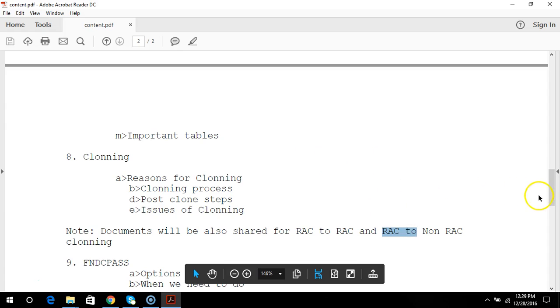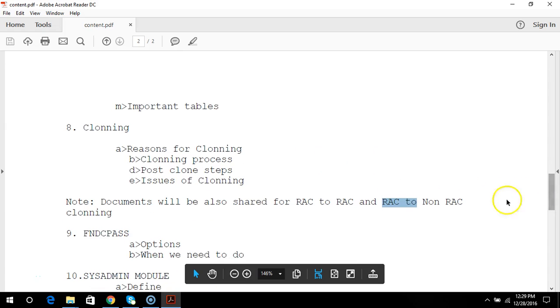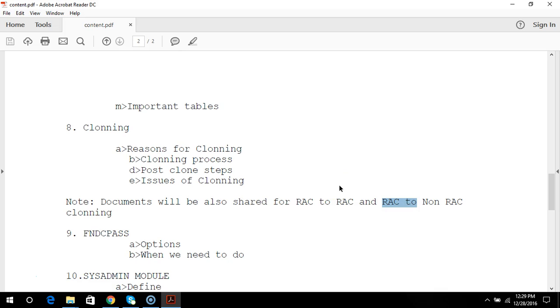Nowadays, this is a very common interview question. If you say you did cloning and describe the process, like you did it by RMAN, or by hot backup, or by cold backup, the interviewer can ask you, were you involved in any kind of clone from RAC to RAC or RAC to non-RAC? So keeping the interview's perspective in mind, I've shared the documents for RAC to RAC and RAC to non-RAC. You have to go through the documents, and in case you have any doubt, you can get back to me.